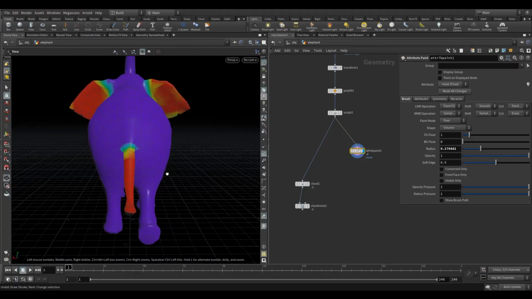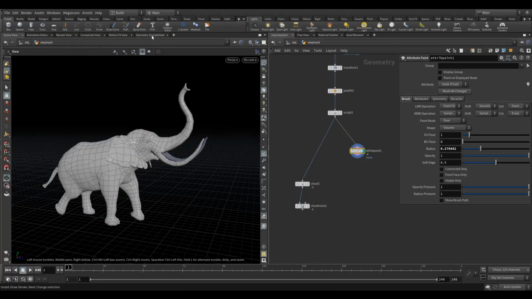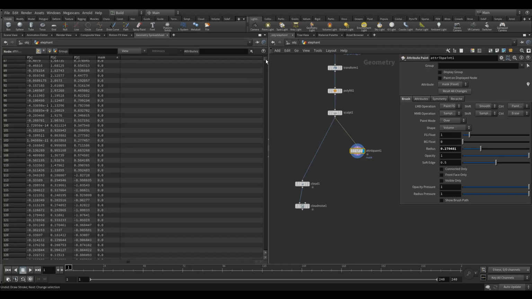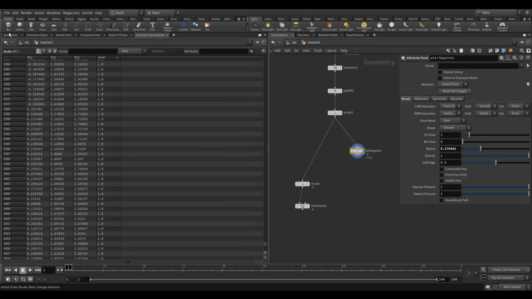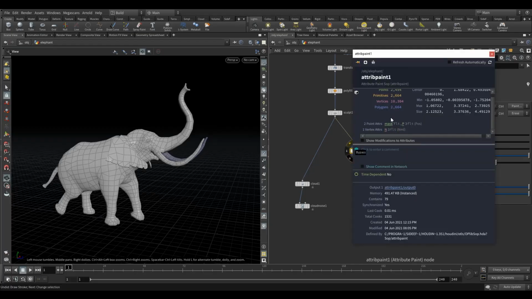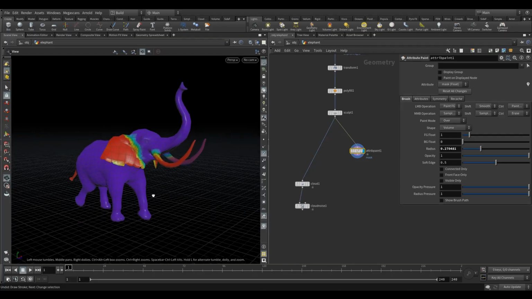Let's turn the lighting off. There we go. Okay, so we got some values there, and that's set to mask. So if we go into our geometry spreadsheet, you can see we've got this mask attribute with values between 0 and 1. And we lose that when we're not painting, but we can visualize it. If you come into your information here and just click on mask, that will generate your visualizer there.